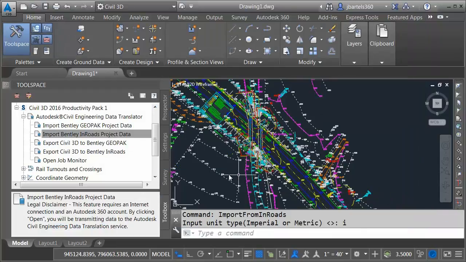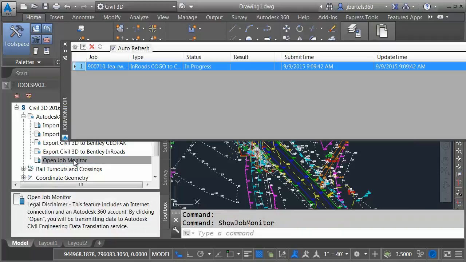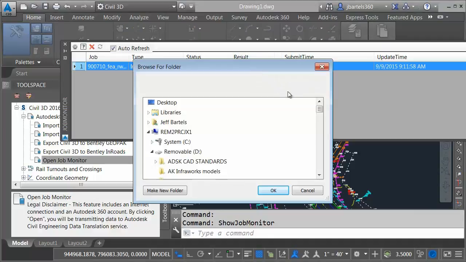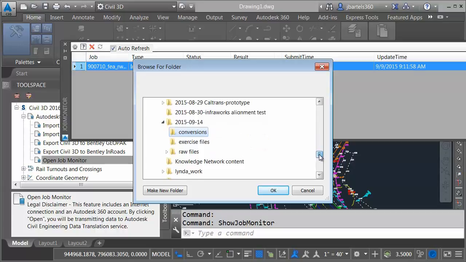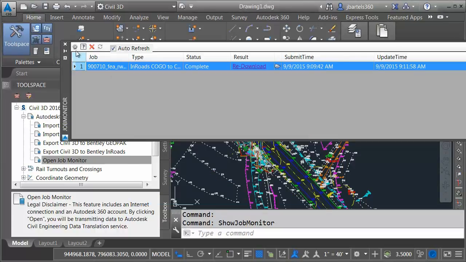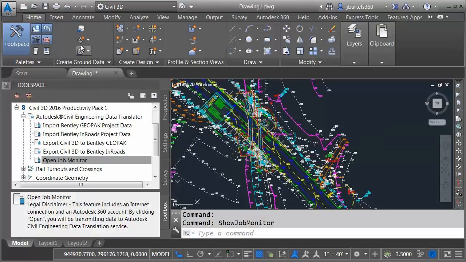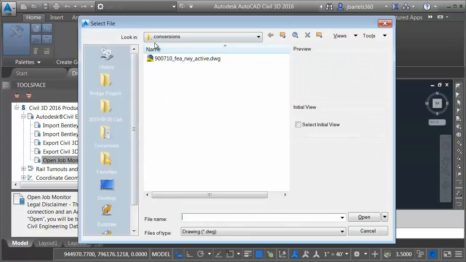When I select that data, it uploads it to the cloud. I can then bring up the job monitor and I can view the progress of the conversion. Once the conversion's finished, I can download that to my local machine. Here I'm downloading it into a folder called Conversions. Now that I've downloaded it, we'll take a look at that file. I'm going to go into the Conversions folder and I'll select the converted content.